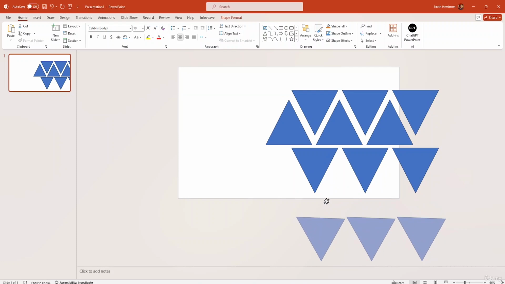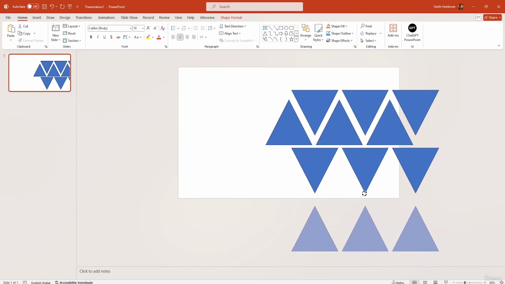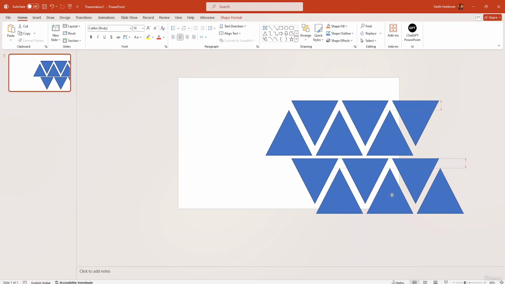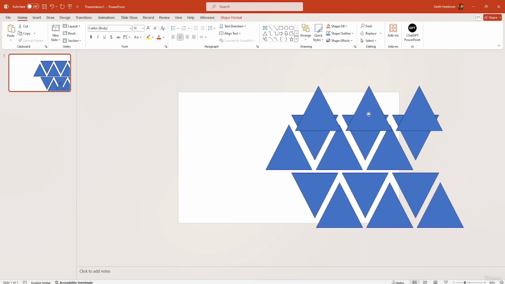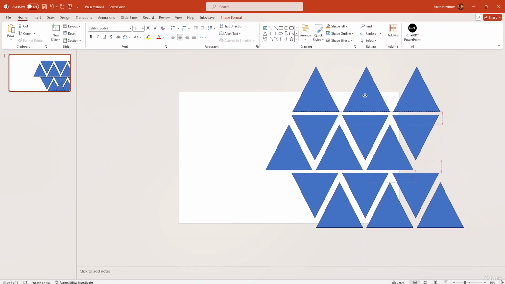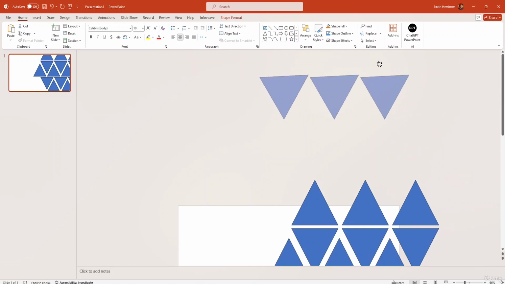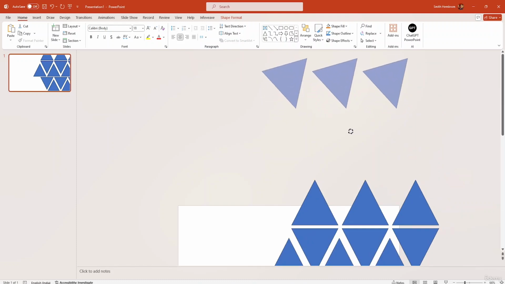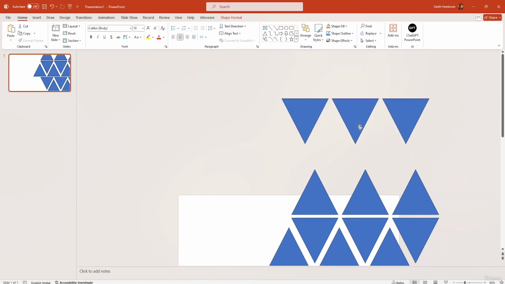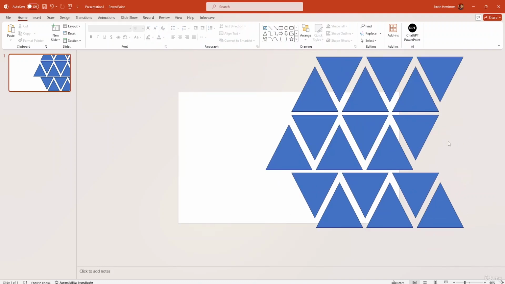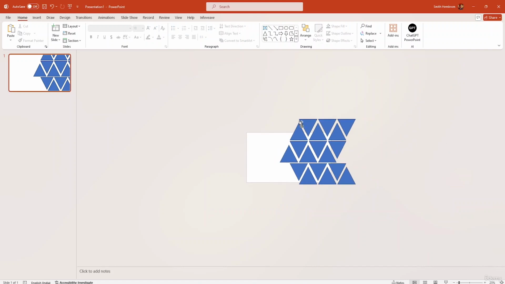I'm going to rotate it up like this. I'm going to have it over here. Control D. I'm going to have this over here. Control D. Rotate it all the way down. And I'm going to make another one of this over here. So there we go. We have all of these elements, and I'm going to select all of them.